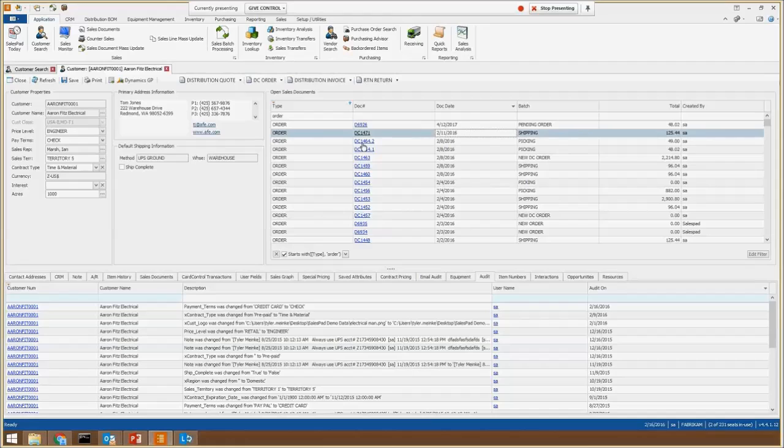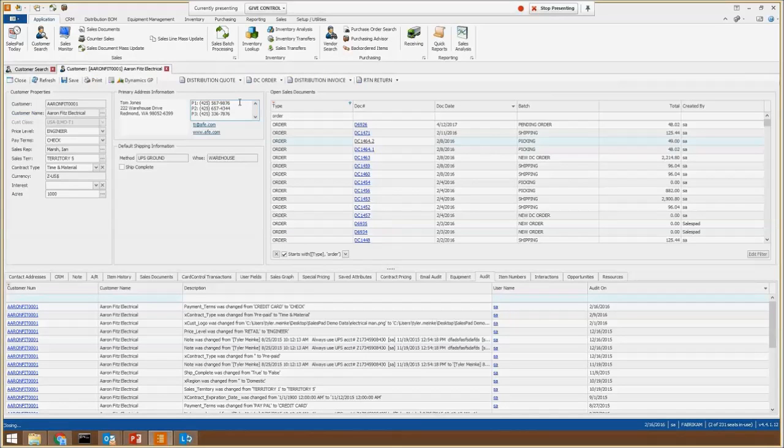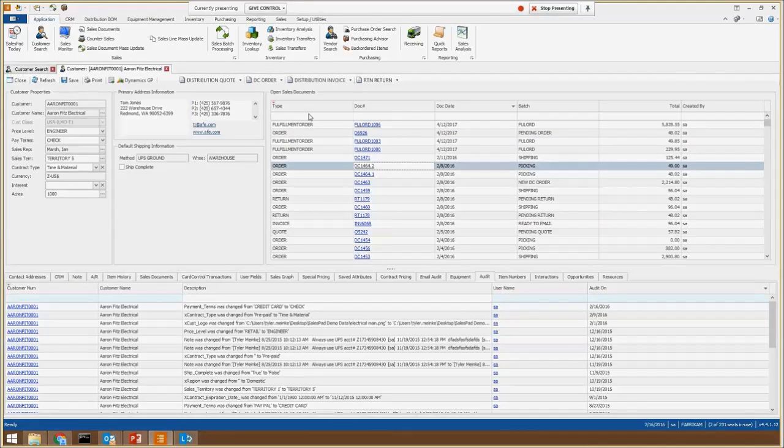And these blue hyperlinks, you can click on them and it's going to pop that document up for me too. So it's easy to search and find what you're looking for, and then just one click away from actually opening those documents. So this is going to pull in any open quotes, orders, or invoices.